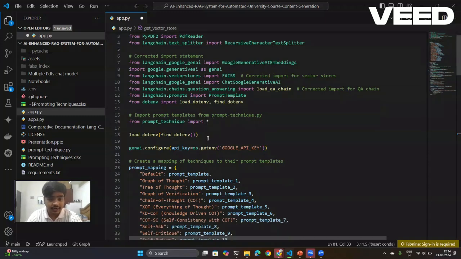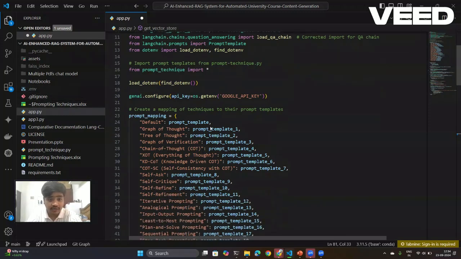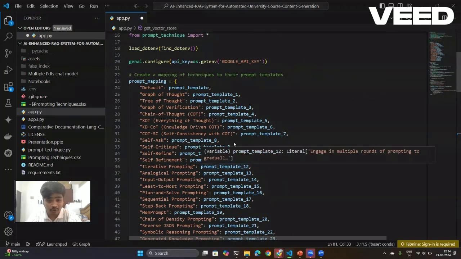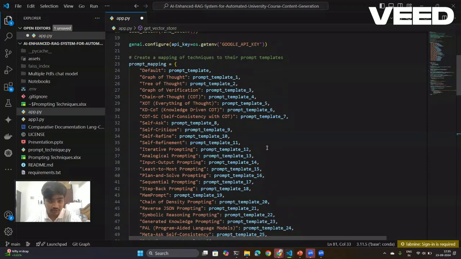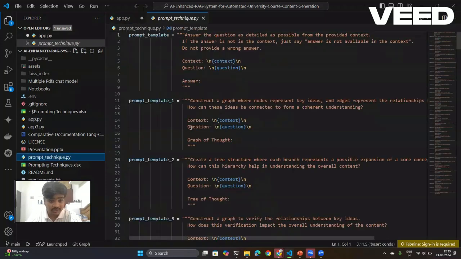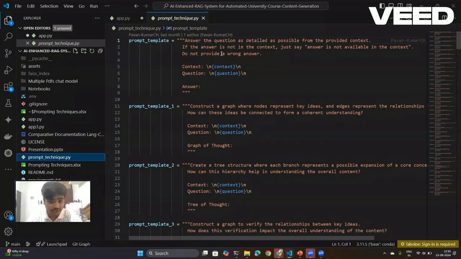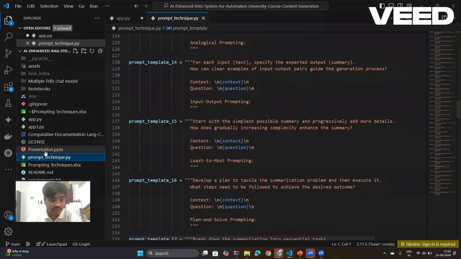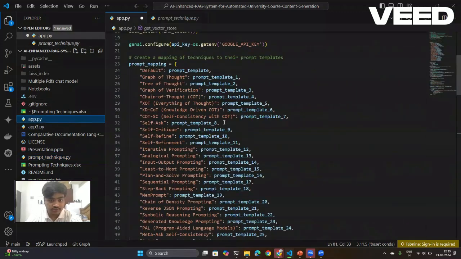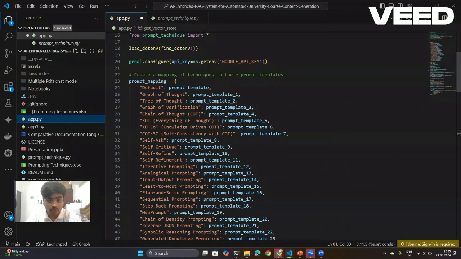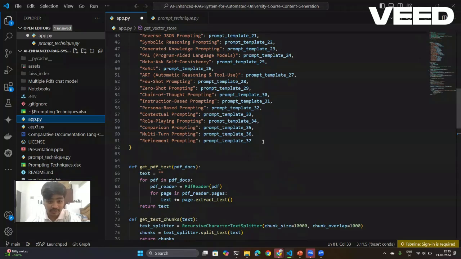Here I have imported the Gemini models with the Google API key from this env file, and these are all the different 37 prompt templates that I have dynamically mapped into this file. In this you can see the instructions, and you can change a lot of them. I have added more context there. These 37 prompts are all dynamically taken into this file. You can see the default, graph of thought, tree of thought, and so on. I have implemented over 37 prompts.